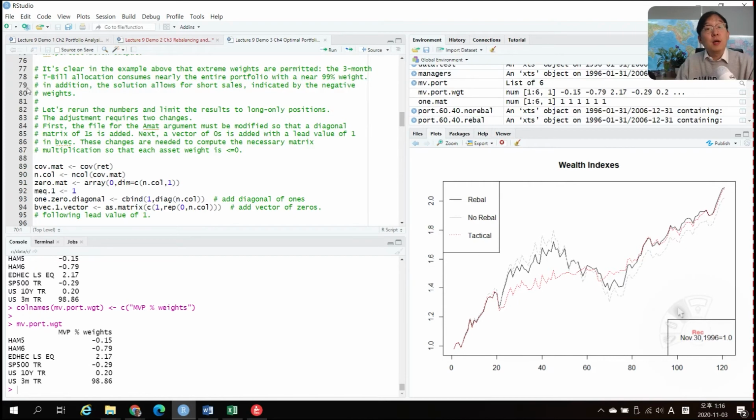The 3 months T-bill allocation assumes nearly the entire portfolio, with a near 99% weight. In addition, the solution allows for short sales, which is the minus sign over here, short selling assets 5 and 6, and then the S&P 500. A negative weight means short selling.